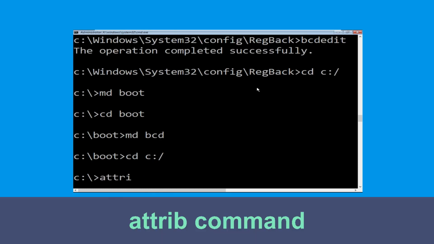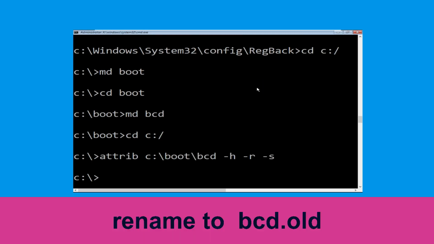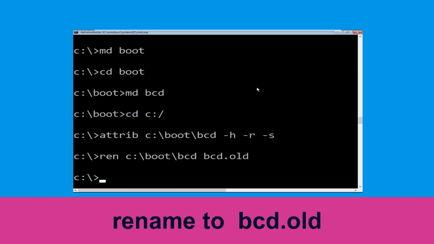Now type attrib c:/boot/bcd -h -r -s and hit enter. Now execute this command. Type ren c:/boot/bcd bcd.old. Then simply hit enter to execute this command. And once done, let's move to the next command.